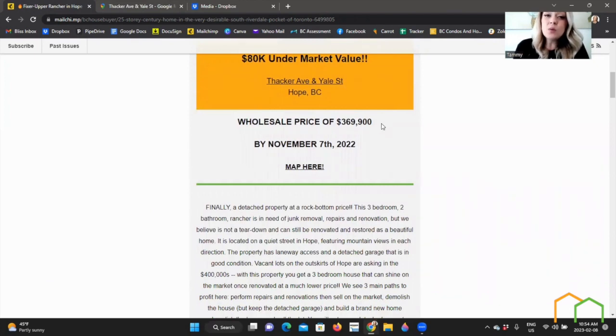Here we'll put the wholesale price. The wholesale price already includes our assignment fee. If you're not familiar with wholesale and assignment fees, I can give you an example. If we got the property under contract for $350,000 and then assigned it for $370,000, then the assignment fee would be $20,000. It's the difference between the price we got the property for and the price that we assign it for.